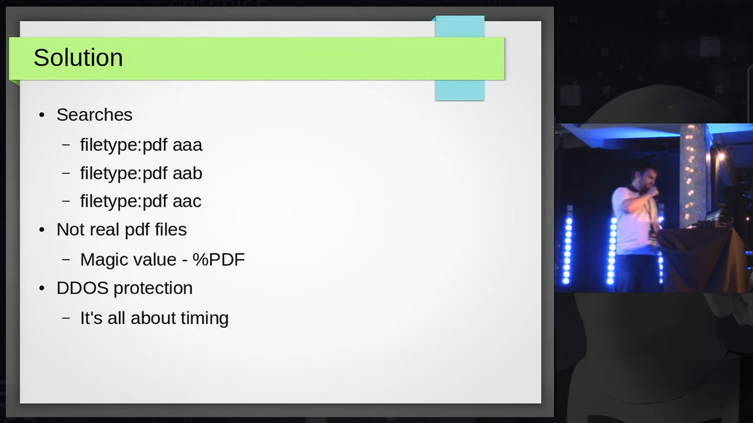So my solution, I went really easy. I searched filetype:pdf AAA, filetype:pdf AAB, AAC, AAD, and so on, so on, so on. My script did it like this. And because there are so many PDF files, most of these 3-letter things actually gave a result. Actually, I started with AA, like 2 letters. And in the demo I also have a lot of Alcoholics Anonymous documents thanks to that. It's not because of that, it just happened.